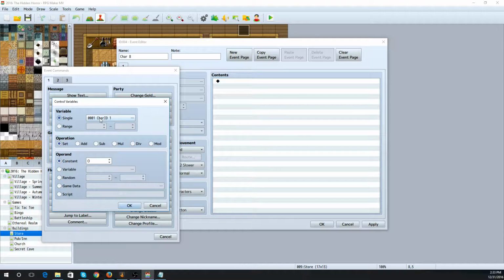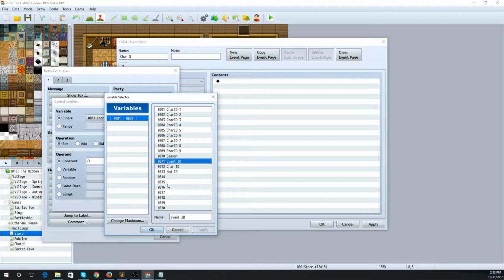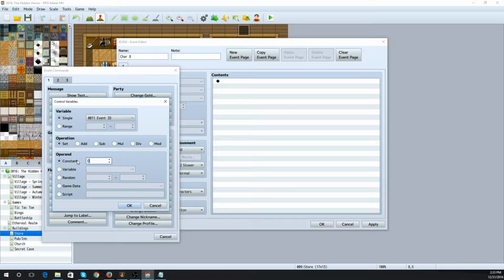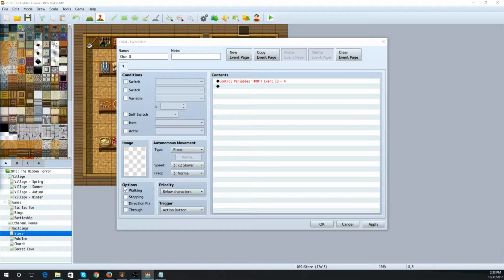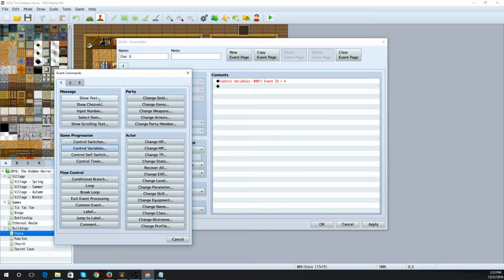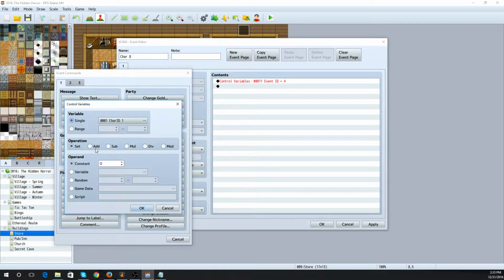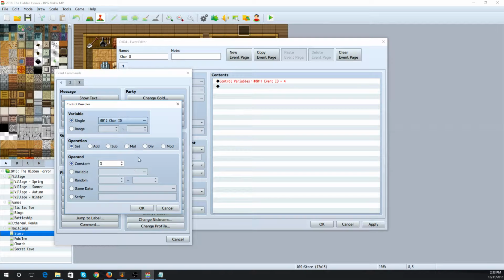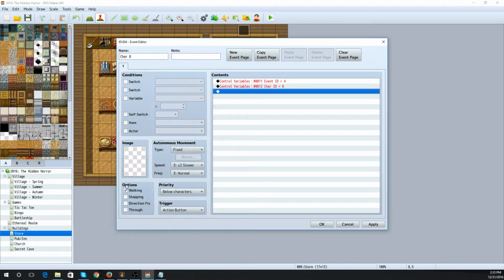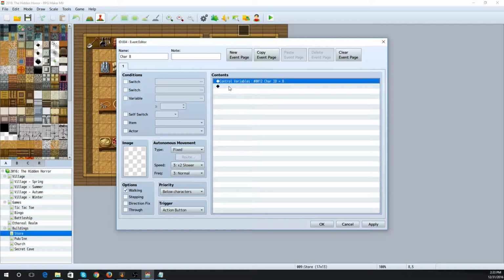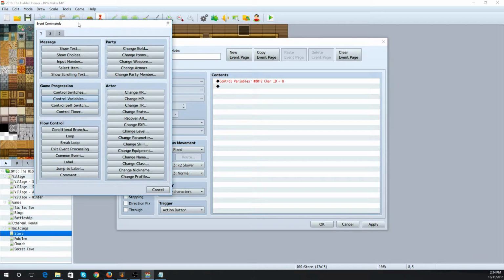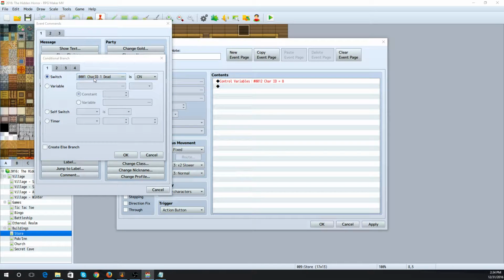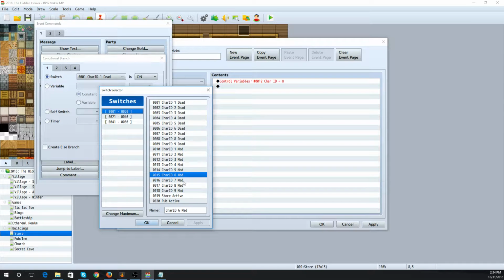So when we interact with them, we're going to set event ID, in this case is 4. Character, actually I don't need to set that, do I? I just need to set the character ID to 8. Sorry, I'm doing too many things in my head at once here. Now we can put in the conditional. We're looking at character 8.